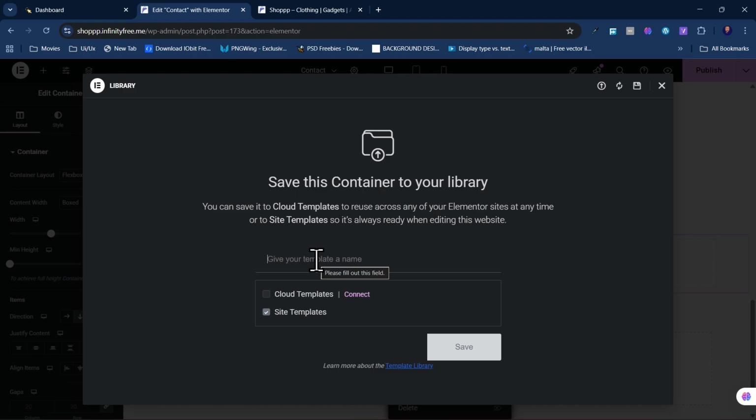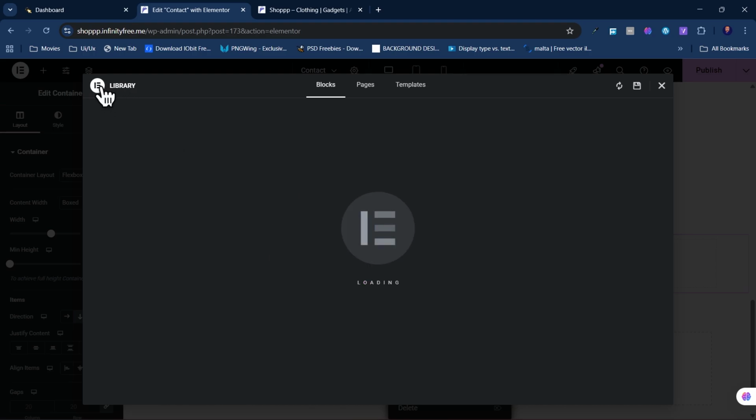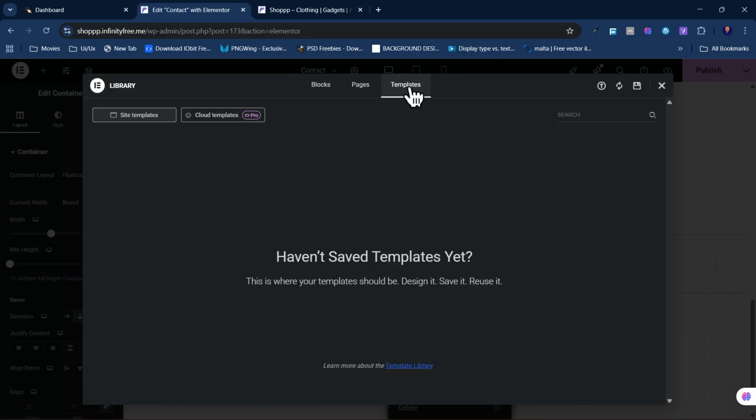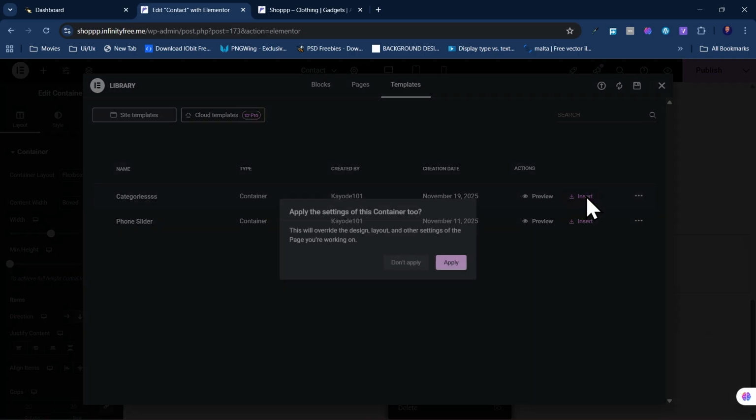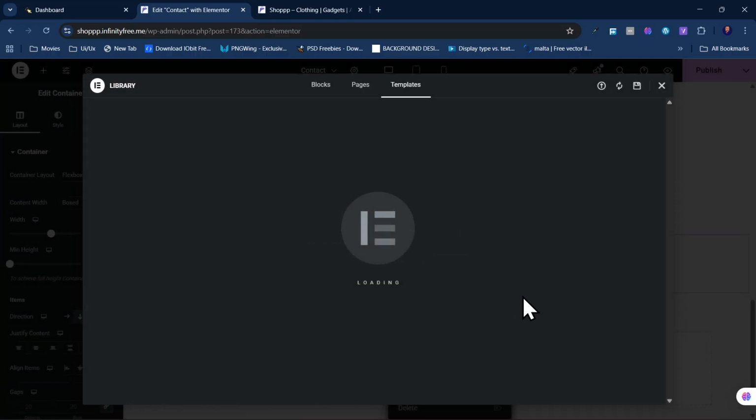So instead of writing anything here, you just head over to your library right here, click it, and then you head over to templates. And right here, you can see is the template we have saved as categories. So I'm just going to click on insert and click on apply.